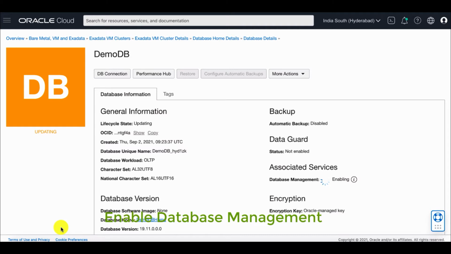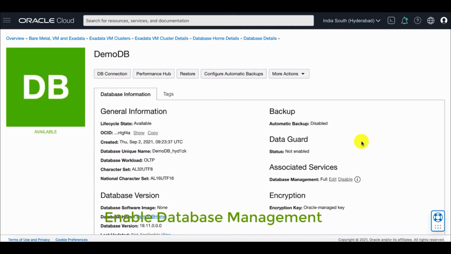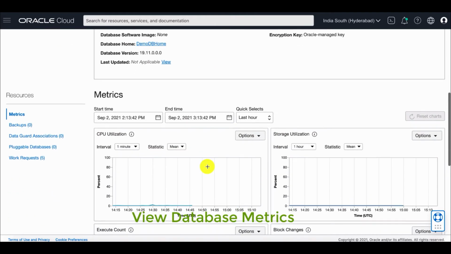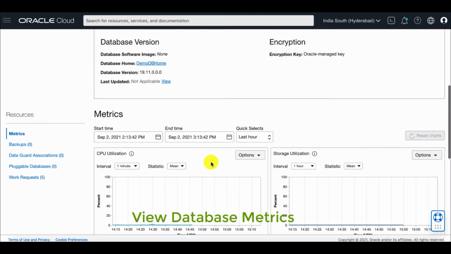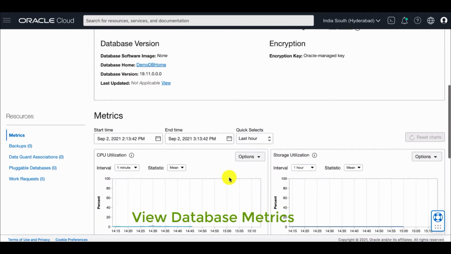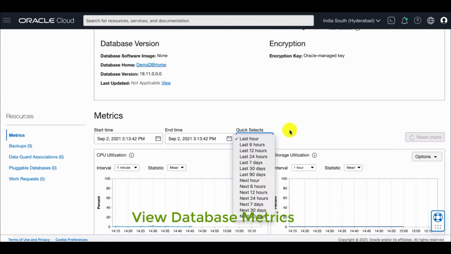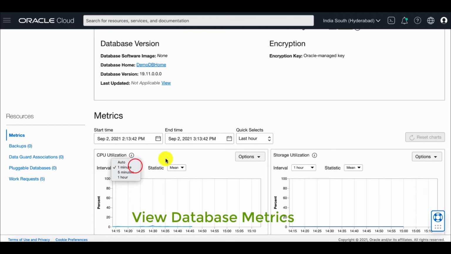Once database management has been enabled, you'll be able to see on the left-hand side under Resources the option to view database metrics. Database service metrics help you measure useful quantitative data such as CPU and storage utilization. You can use metrics data to diagnose and troubleshoot problems with your database service resources.